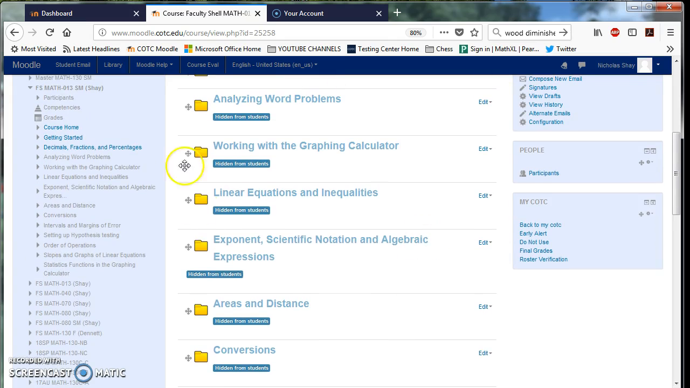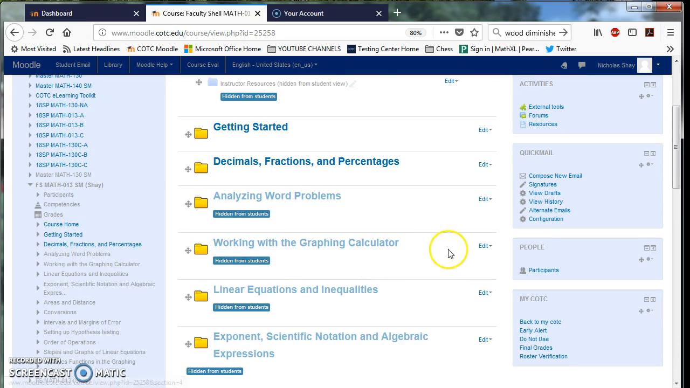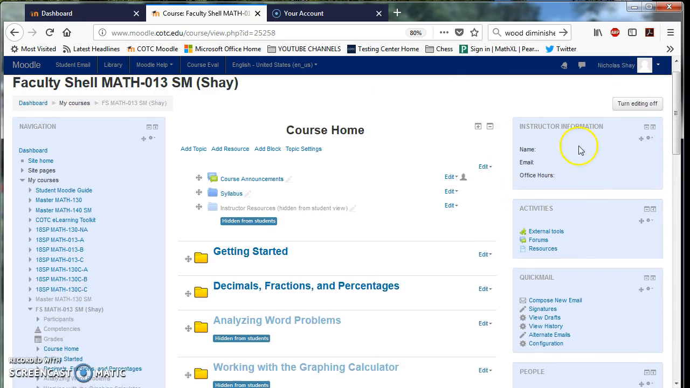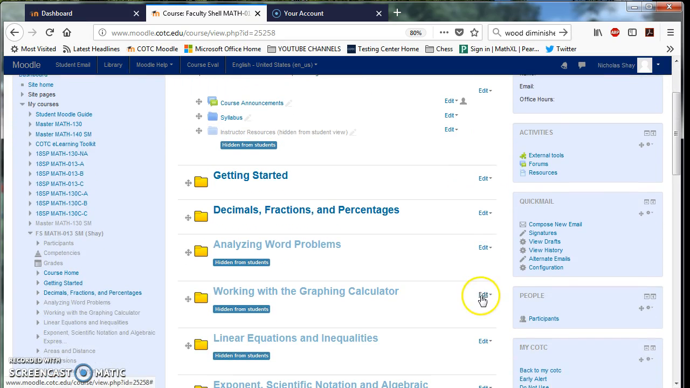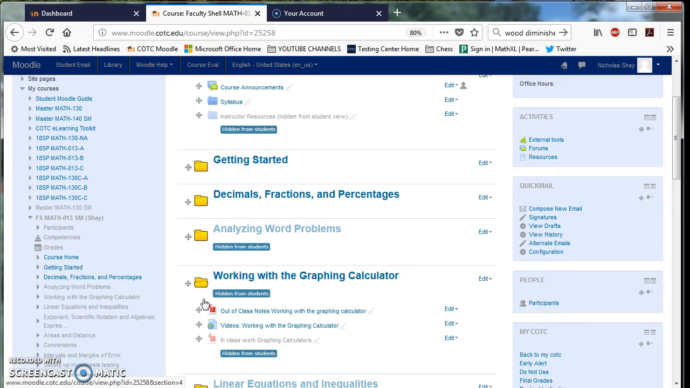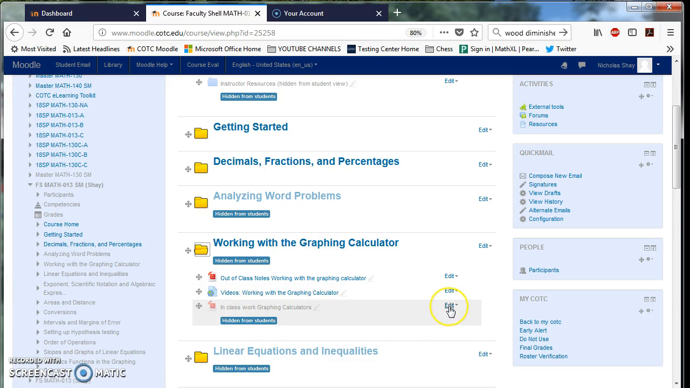I have hidden these folders from student view each week. So after you finish a week of 013, you're going to want to open the following week's folder. How you do that is, again, we turn the editing on, make sure that it is on, and then you're going to click right here for edit, and you're going to go to show topic.